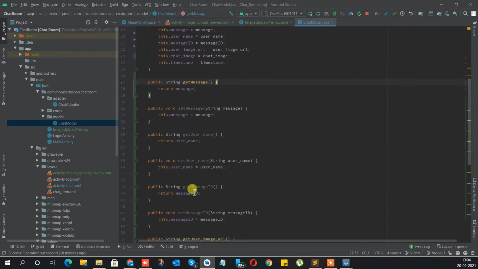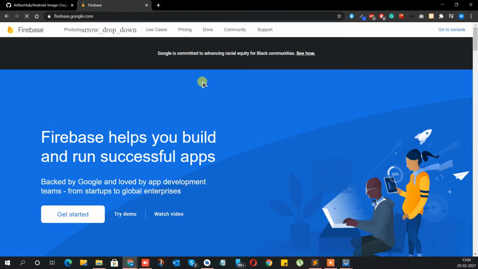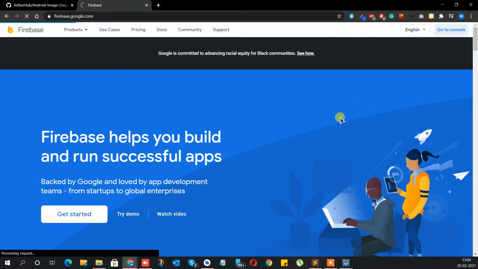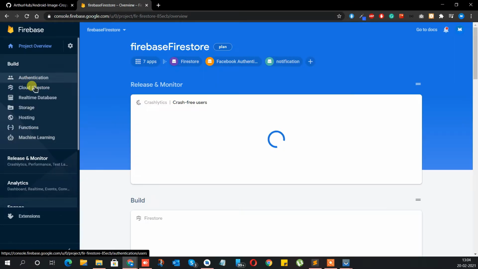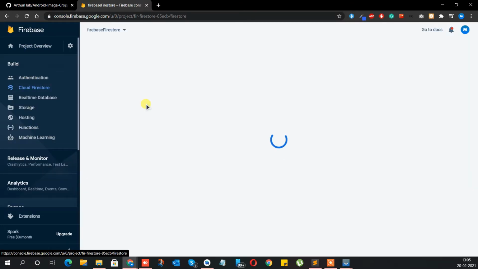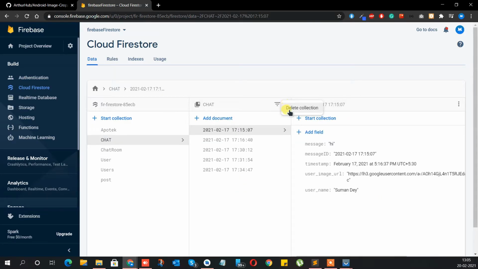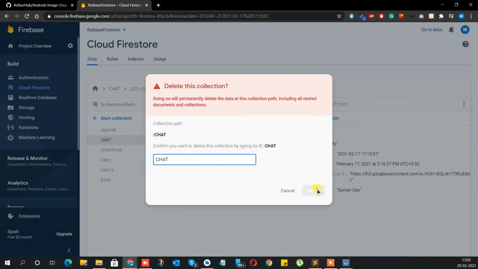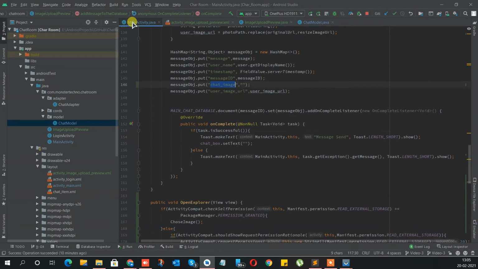Perfect. And also we have to delete the database because it already has the chunk data which can crash the application. This is our database. We will delete the full collection. Perfect. Now it's time to get it back in the UI.